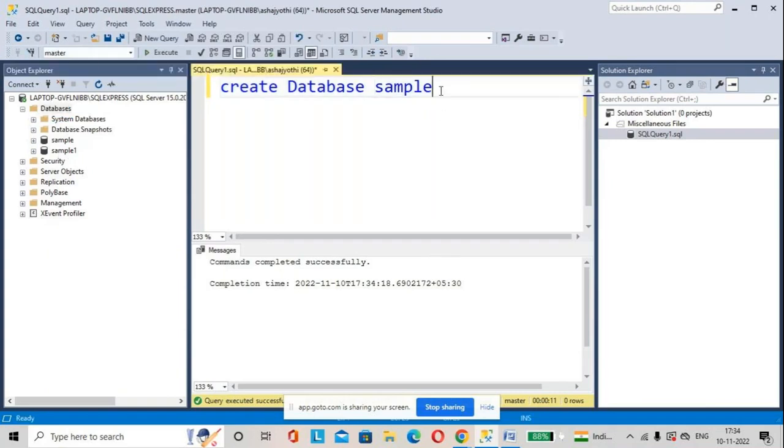Now, without selecting this, one more method I will show how to create a database. Just you write create database. Some database name, anything you can take. What to do now? Just put a semicolon. Then no need to select the content. Just click on execute button.